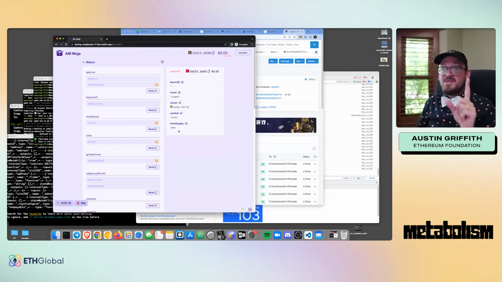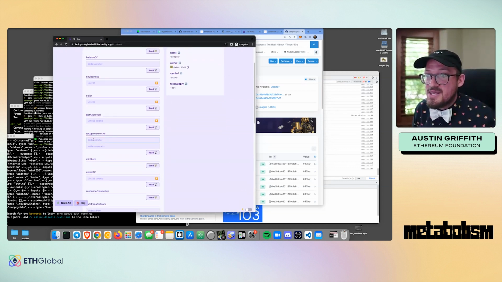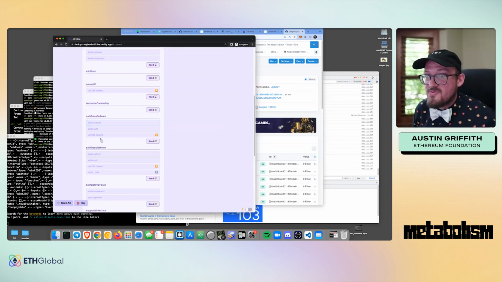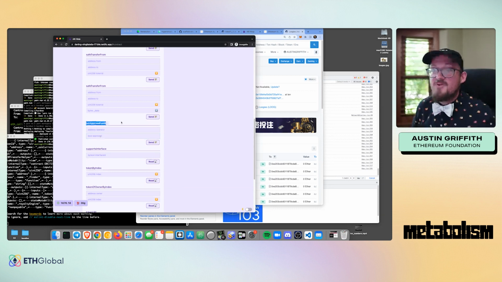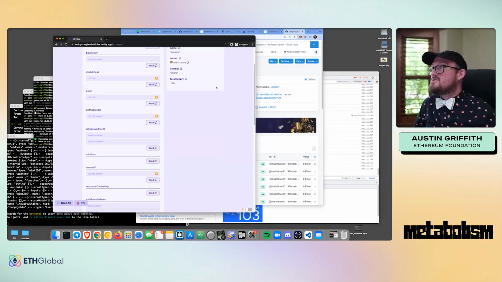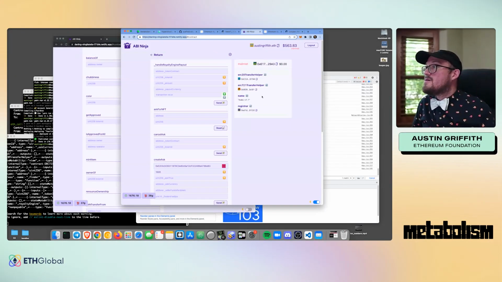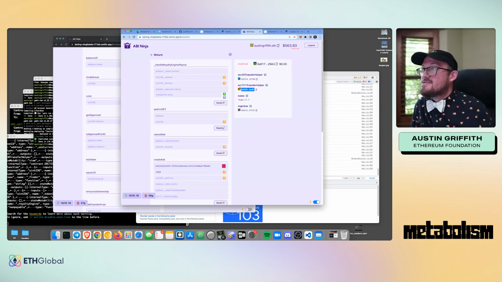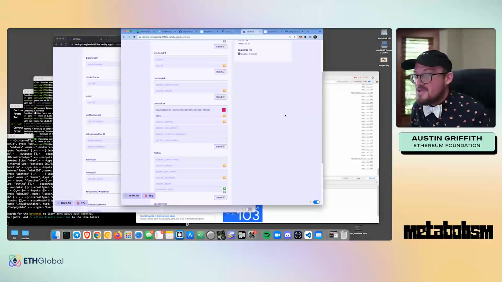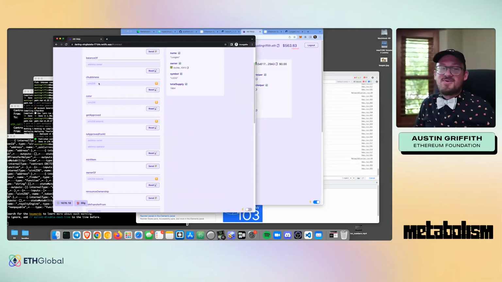Okay, we would need to do a, no, not an is approved for all. We would need to do a set approved for all. And we would need to approve this address right here, this ERC 721 helper, okay? And then there's a second one you need to do on the modules contract.